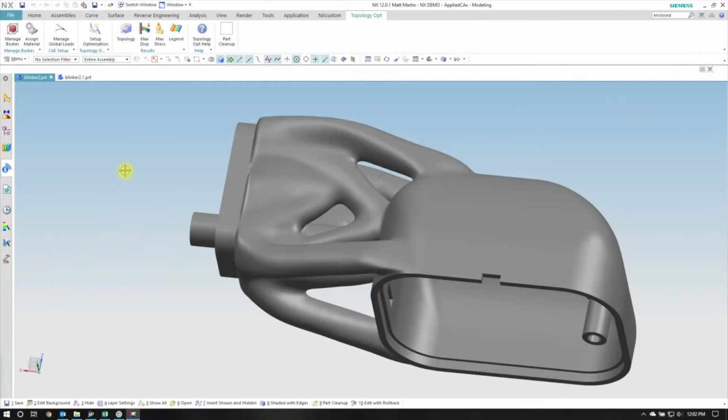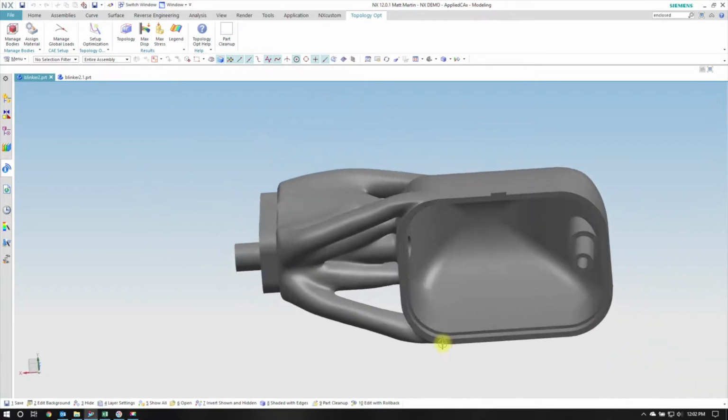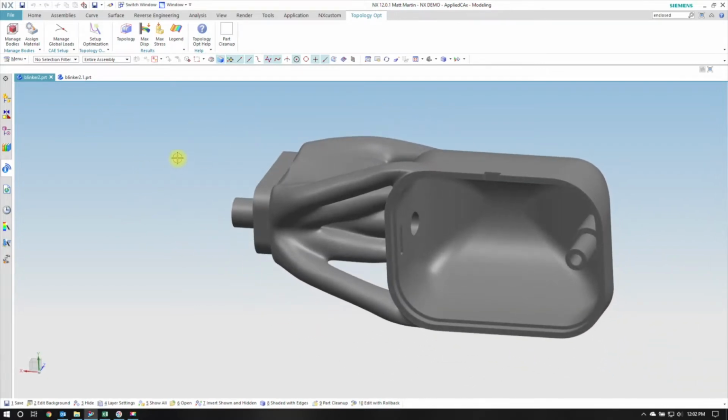Today I'd like to talk a little bit about topology optimization and a real-world project. An engineer in our office broke a turn signal off his motorcycle and decided to use some topology optimization, and this is what he came up with. It's a pretty slick, cool design. I want to show how we got here.